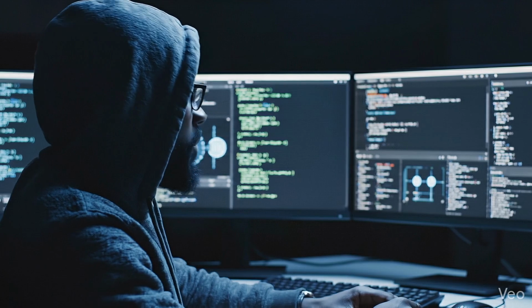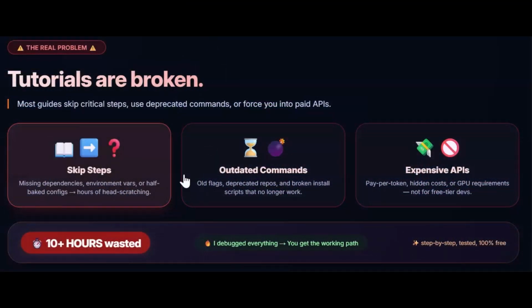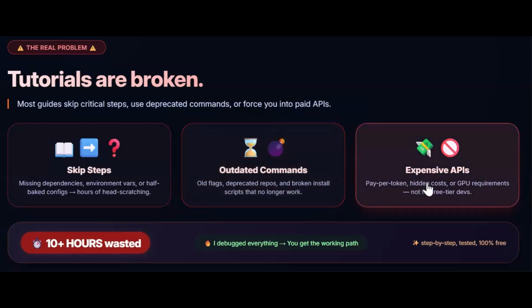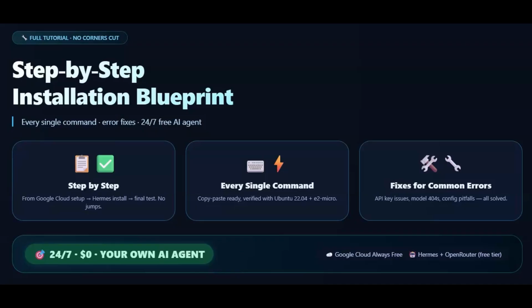Here is the problem. Most tutorials skip steps, use outdated commands, or expect you to pay for expensive APIs. I wasted hours figuring this out so you don't have to. In this video, I'm going to show you exactly how to install Hermes Agent step by step, every single command, every fix for the common errors, and by the end of this video, you will have your own AI agent running 24/7 for free.